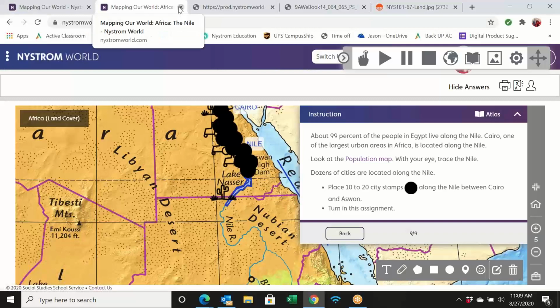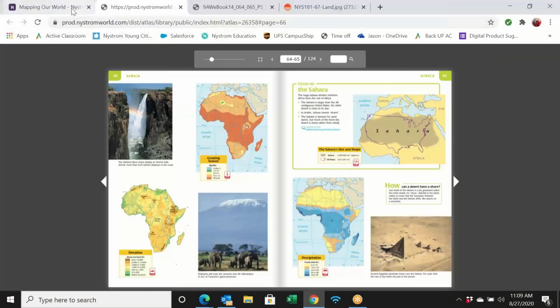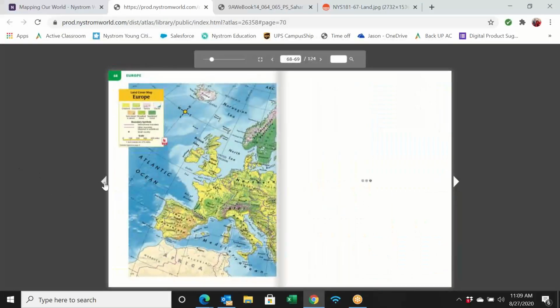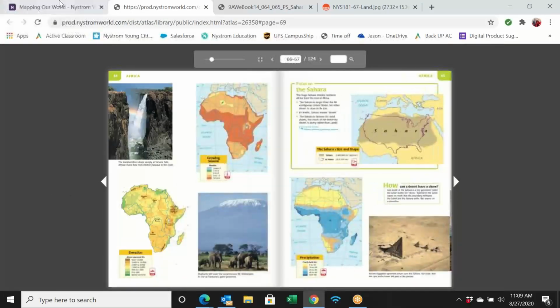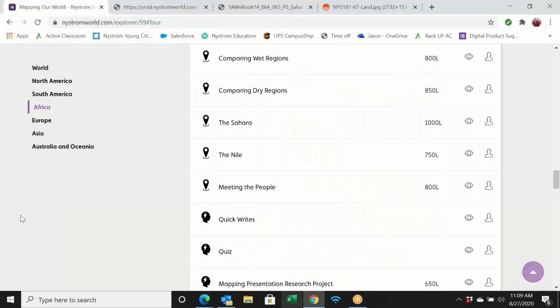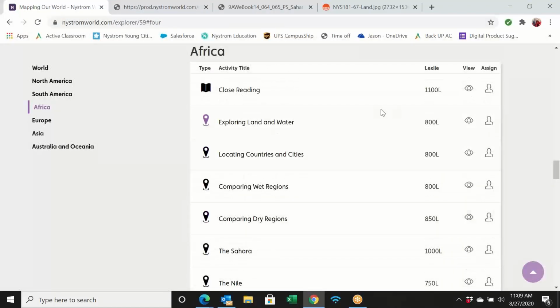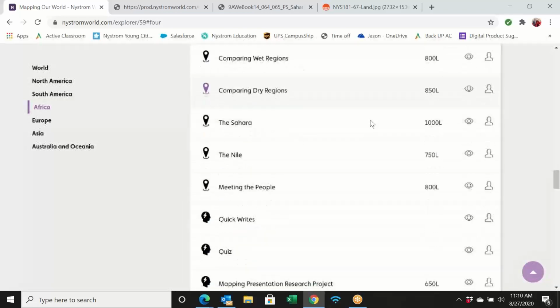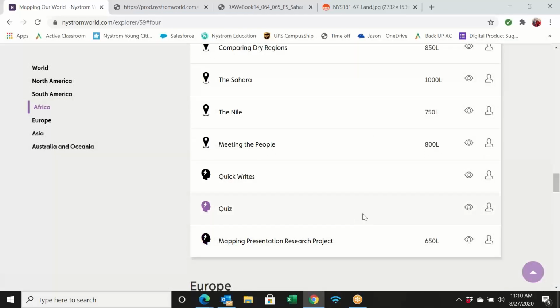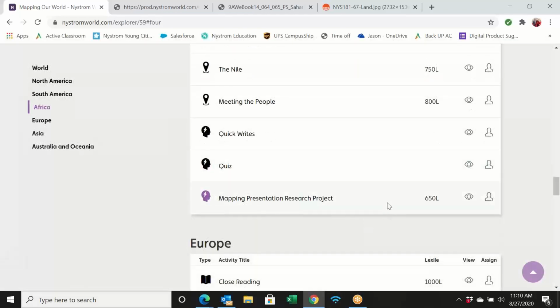I'm going to exit out of this lesson. I've already assigned it out, and you can see I've got my atlas open here where the kids can still navigate through all the different pages if need be. But I'm going to go back to our original table of contents here. So these are all the different activities that your students can do: quick writes, the quiz, mapping, research, presentation. Let's take a look at the quiz real quick.